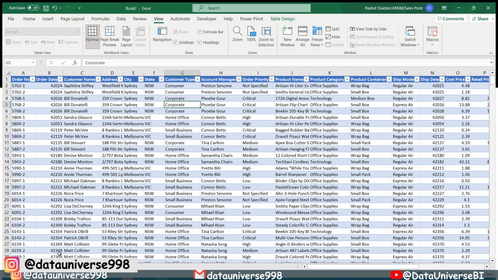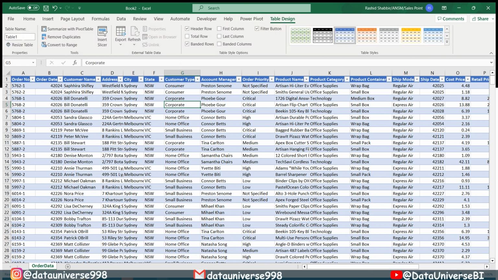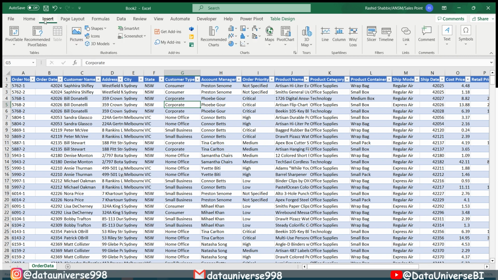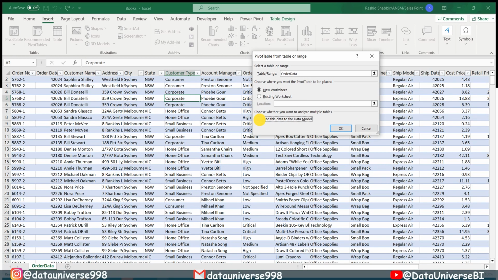So this is my order data. I'm copying it, going to my table design, and I'm going to change the name of the table because tracking can be easy in the future. Now I'm going to Power Pivot. Here I'm going to add to data model, or simply go to Insert. From here I will be inserting my pivot table. Make sure this option is checked. Press OK.